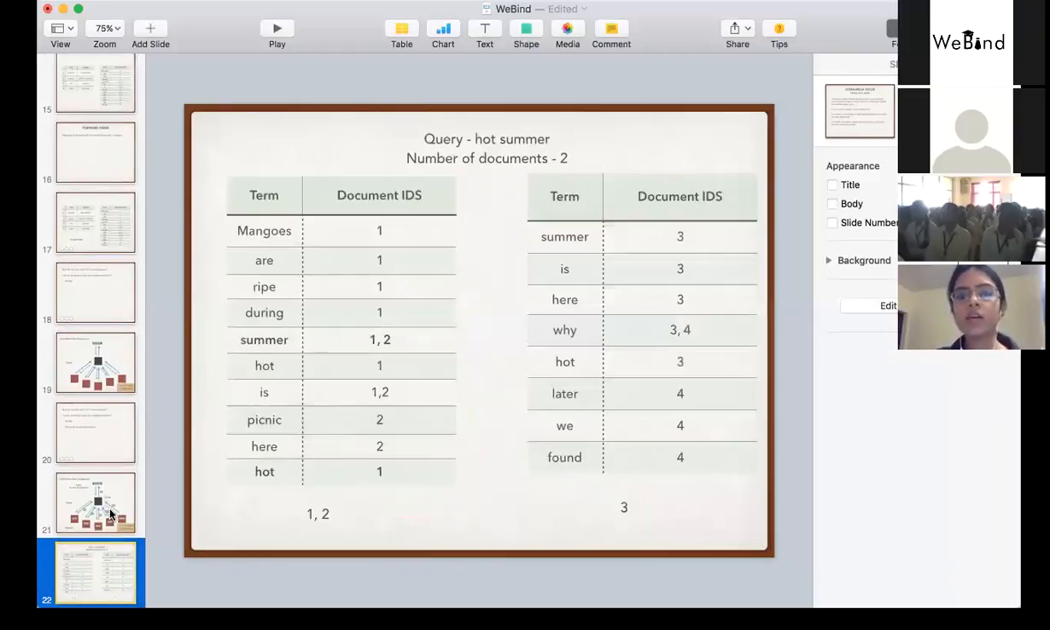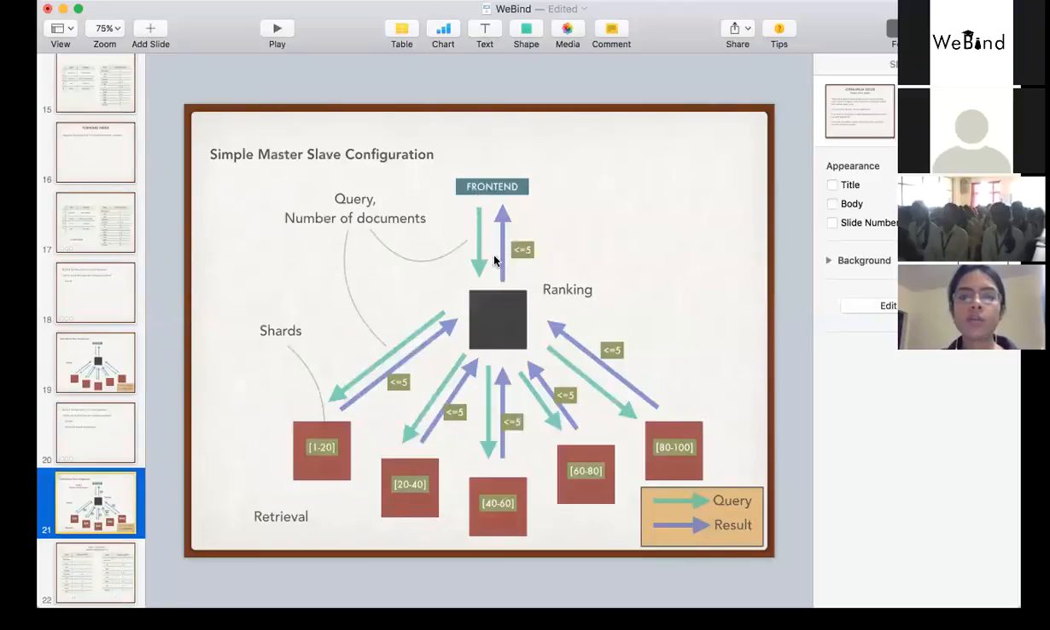Yeah, so as I talked about, this is a sharded index. We have divided our index such that the first two documents are in shard 1. We had only 4 documents in our index, so the first 2 are in shard 1 and 3 and 4 are in shard 2. Now I am querying for hot summer, and the total number of documents I require is 2. So the front end sends hot summer and 2 to the machine, which gives it to the shards.